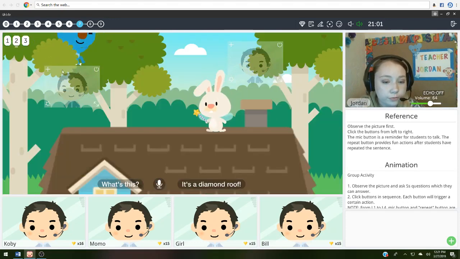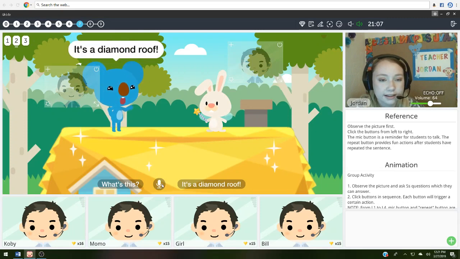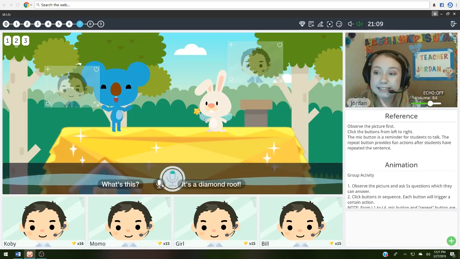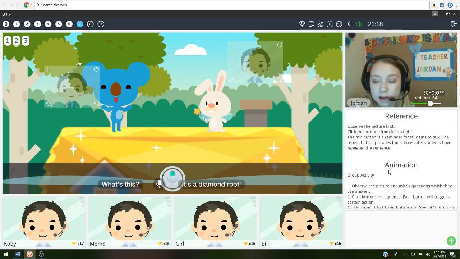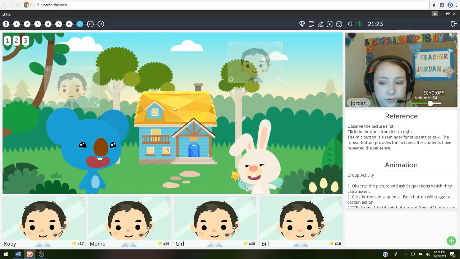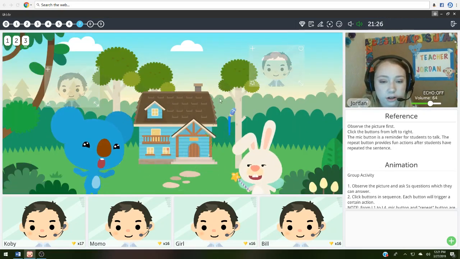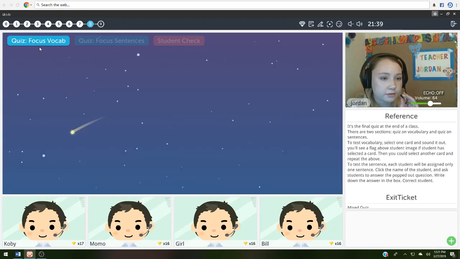And then click 2. What's this? It's a diamond roof. Good job, diamond. And this is a group activity. Make sure that you do not do individual activity when it is a group activity. Then click 3. And you could say, oh, where's the diamond roof? Where's the diamond door? Kobe's sad. And you could just make something up. Be very animated. Then they take their quiz.